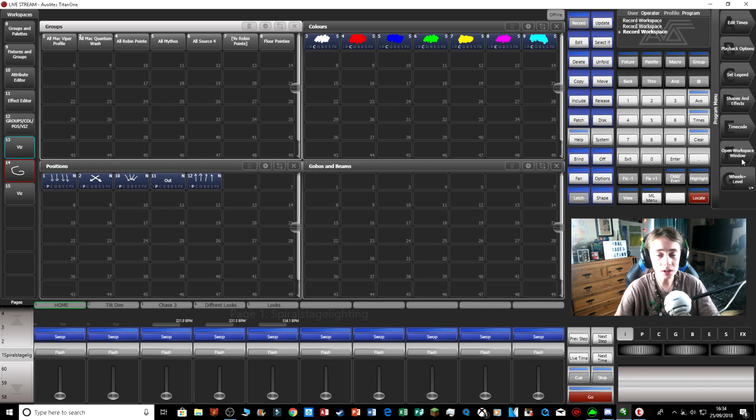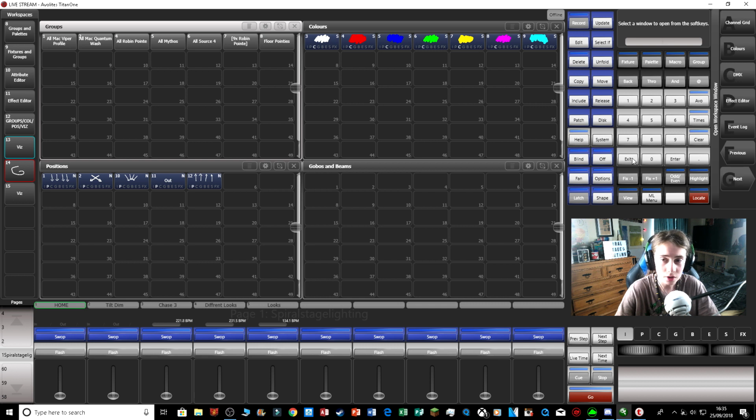But basically, you've got loads of different options you can create a workspace out of. You've got audio triggers, you've got loads. To do that, you've got to press open workspace window, and then you've got all these options you can use.